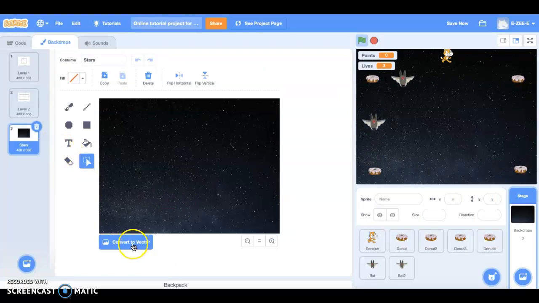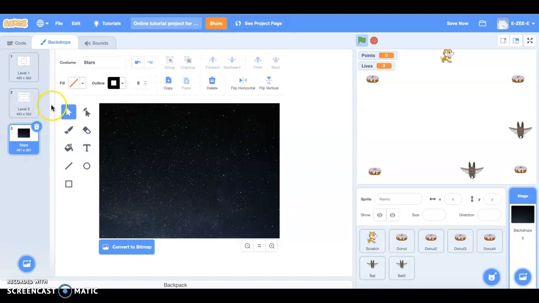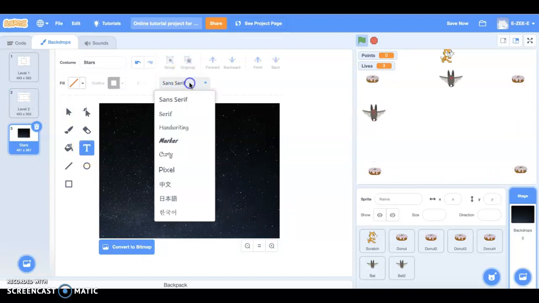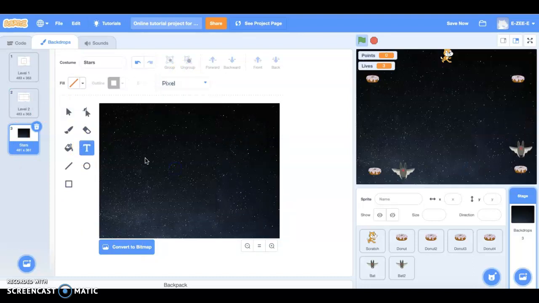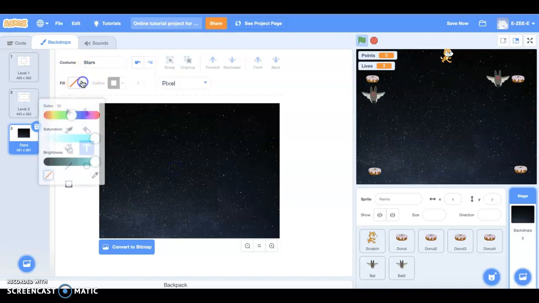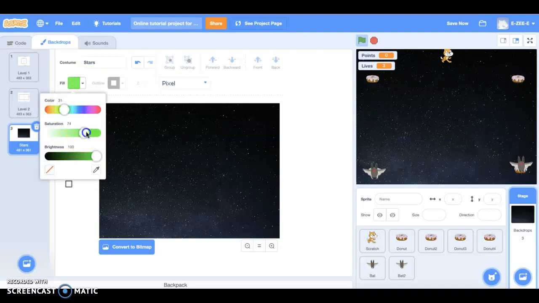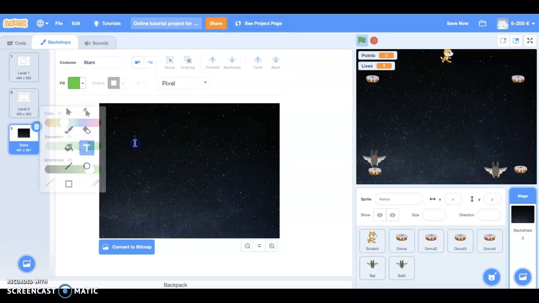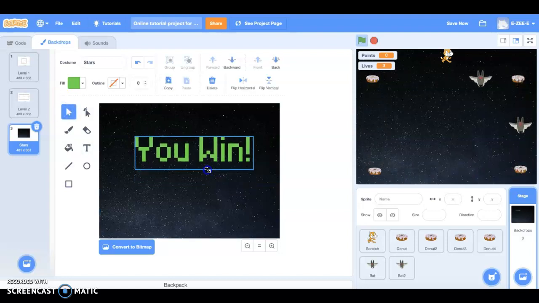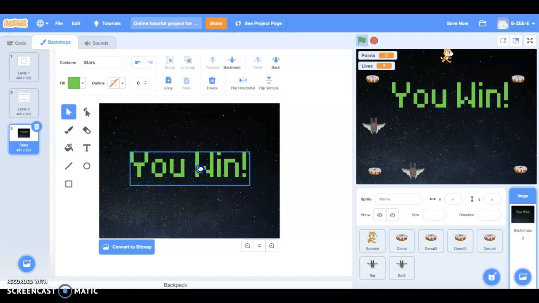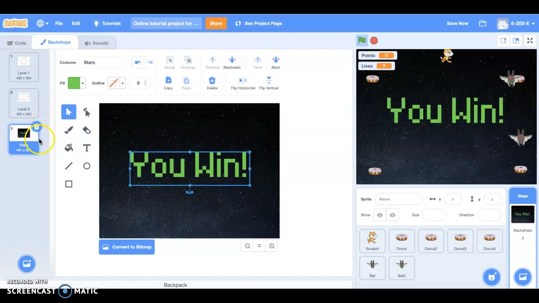Again, I can convert it to vector, which is really important. Go text. And let's go with the pixel text with a greenish, a green looking pixel text. So I'll say, you win. Oops. You win. Exclamation mark. Click on it. Let's make it big. You win. Okay.